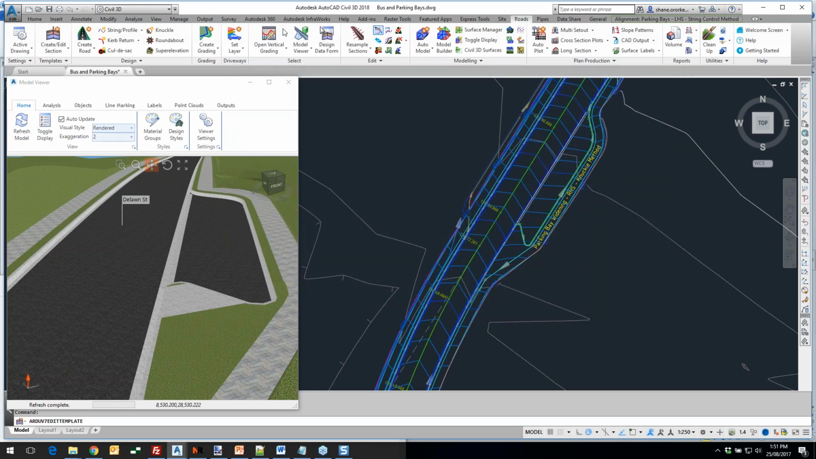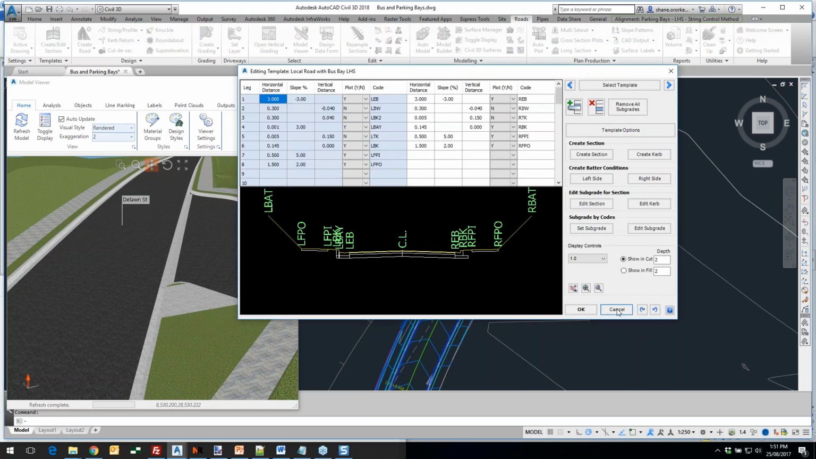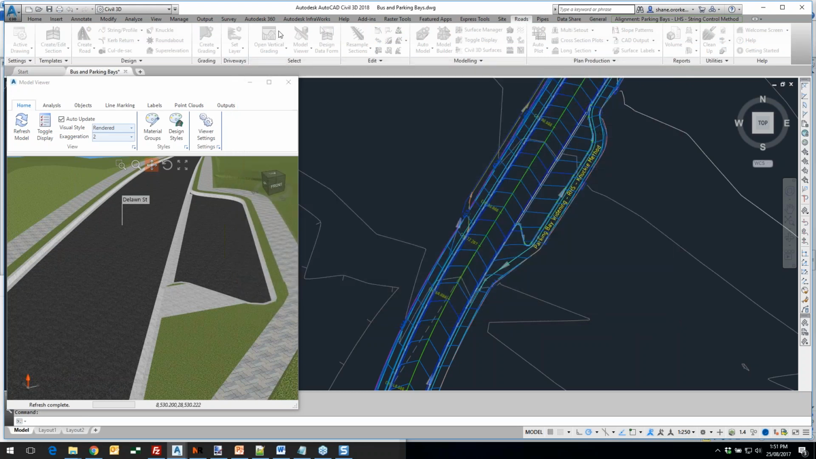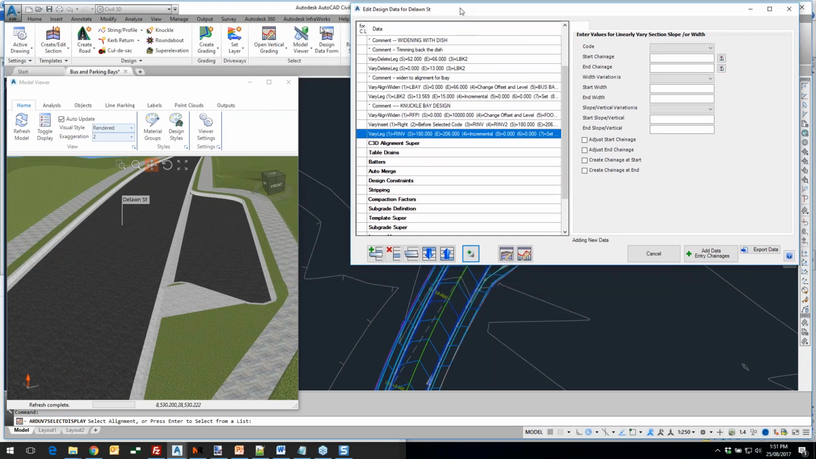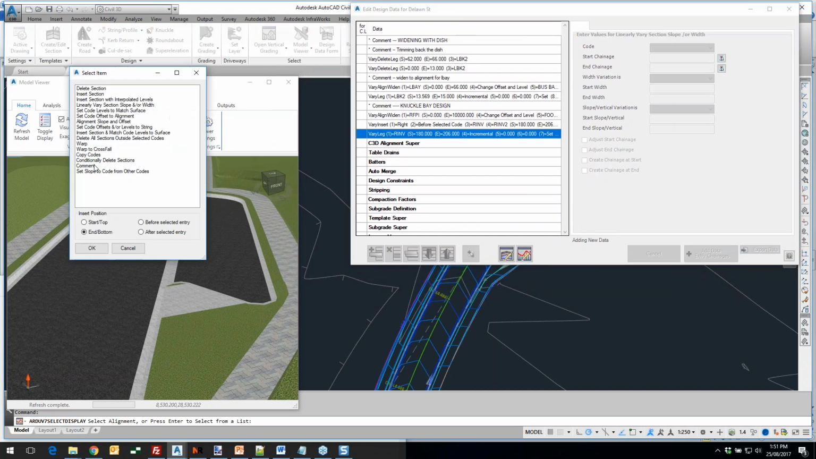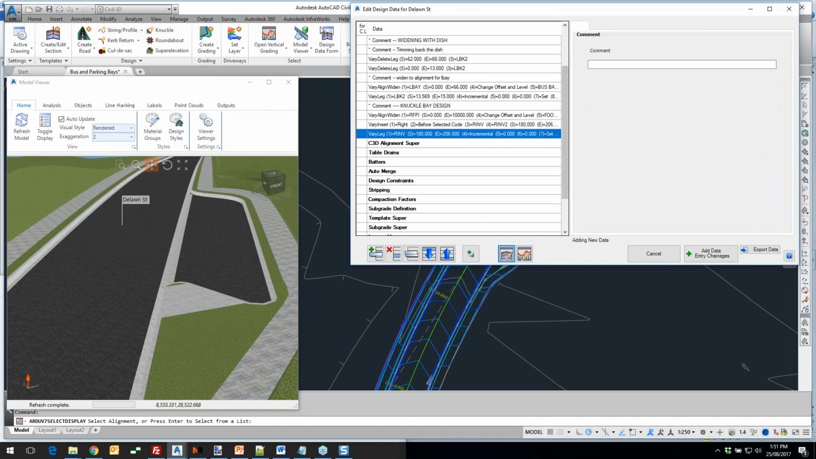Okay, so if we open up the design of DeLorme Street, that's right here. Okay, so I'll just add a comment just to separate out this discussion from the rest. So this is doing the string-based parking bay.